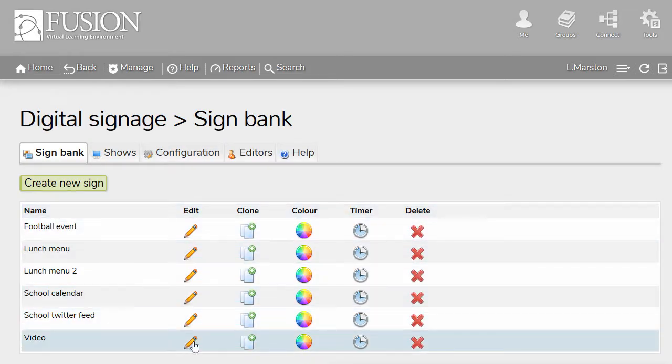At any time you can click to edit one of your signs, and you can also clone an existing sign ready to make a new one.